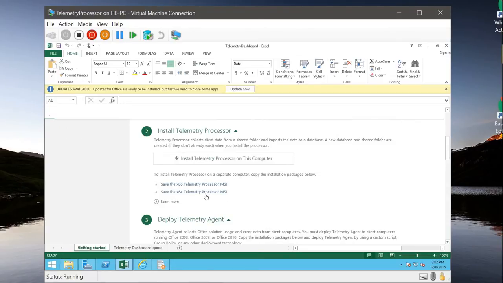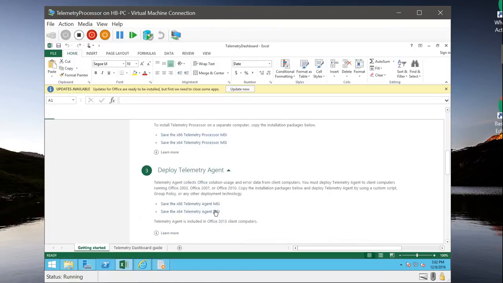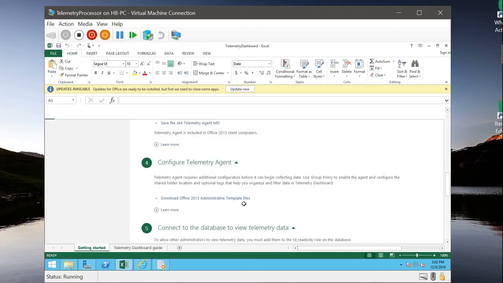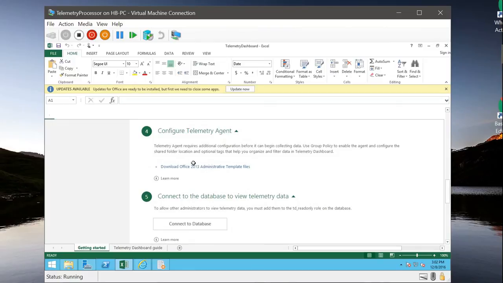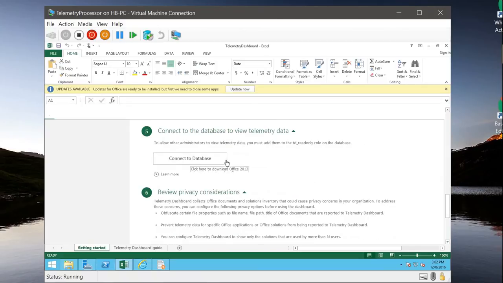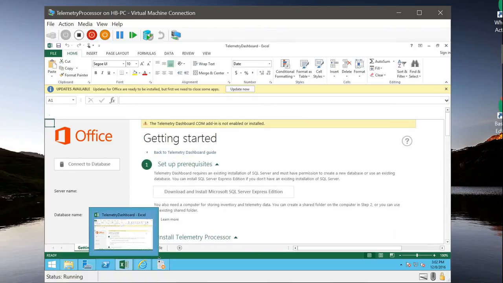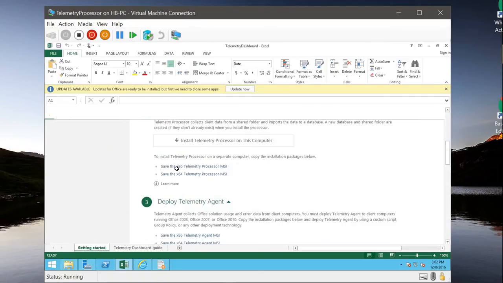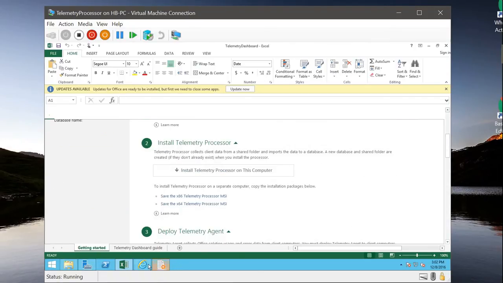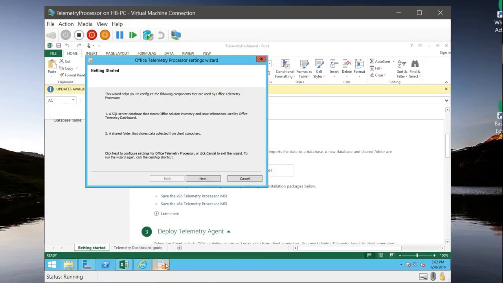You should opt for the 64-bit version if your server is running 64-bit. And then the third step is to deploy the agent, which I'll show you, and configure the agent, which has been done. So we've done the configuration aspect via GPO, and we've downloaded the template files. And then the last step is to connect to your database to view the actual data. So now that SQL has been installed and the processor, we can go through the setup of the processor.